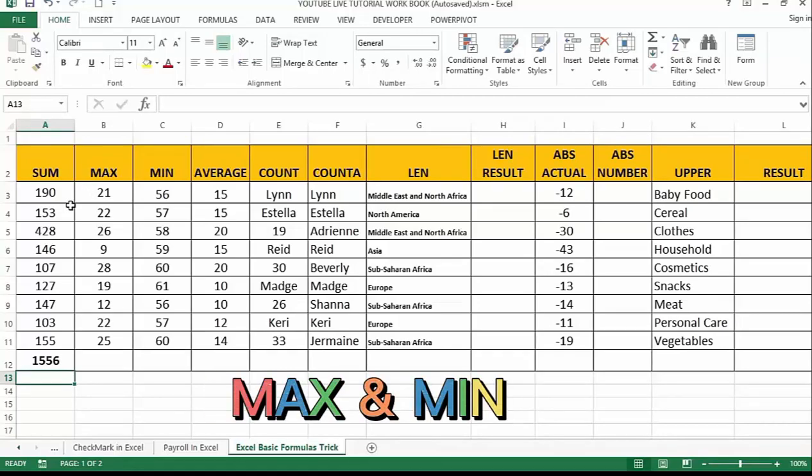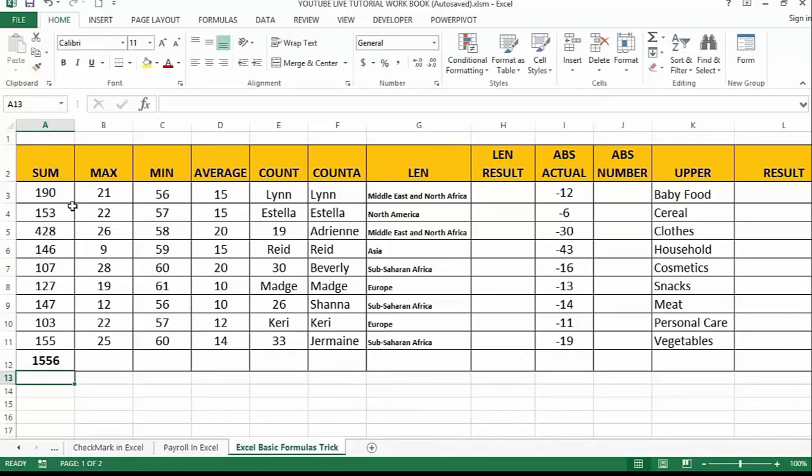Okay, if you are working with numbers, there are instances where you need to find the maximum number and the minimum number in the list. Look at the above data. I have a few numbers from cell B3 down to cell B11. In the cell B3 to cell B11, I want to know the maximum number in the list. And also in the cell C3, I want to know the minimum number from the cell C3 down to cell C11.